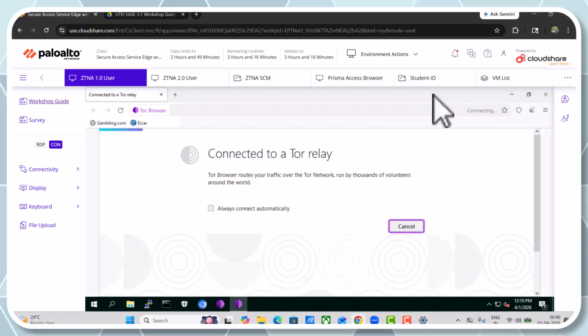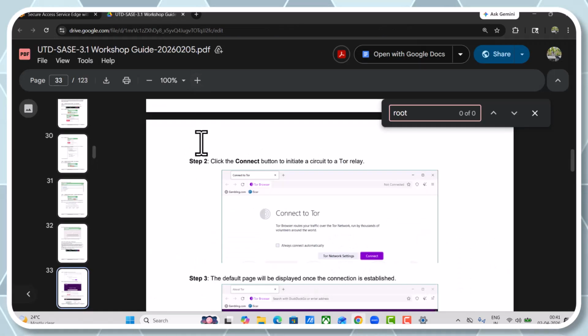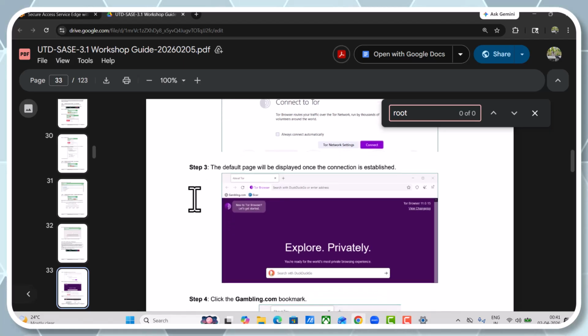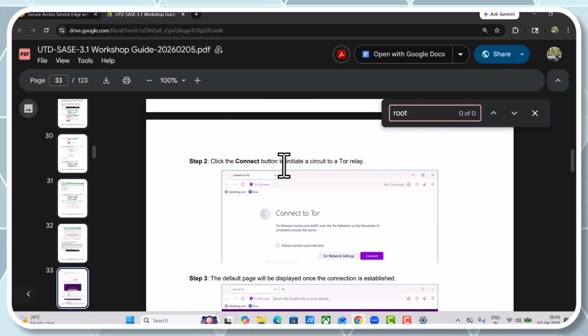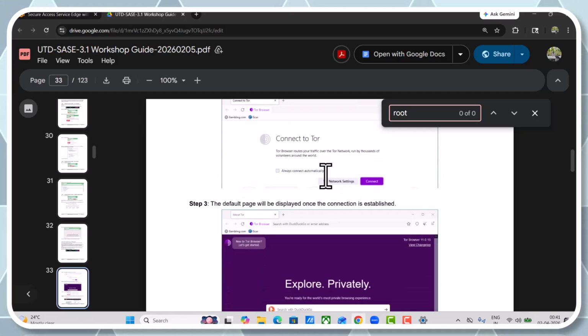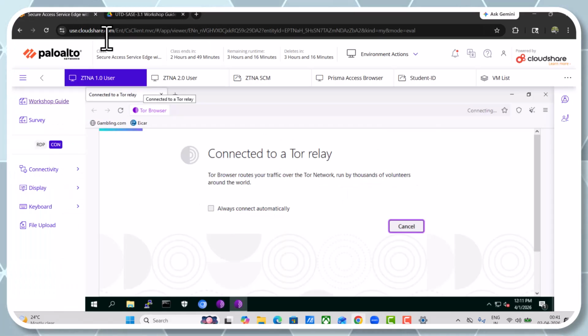You will jump on one PC, second PC, third PC, fourth PC, then you will be able to reach the destination. So it is trying to connect basically. Okay, the default page should come. Click the connect button to initiate the circuit to the Tor relay. The default page will be displayed once the connection is established.